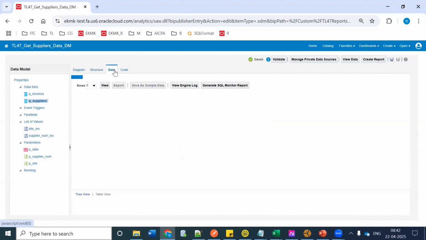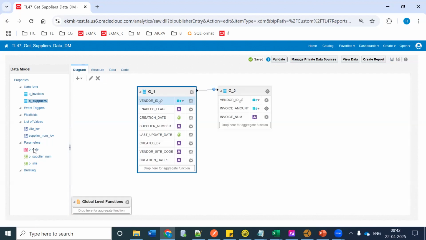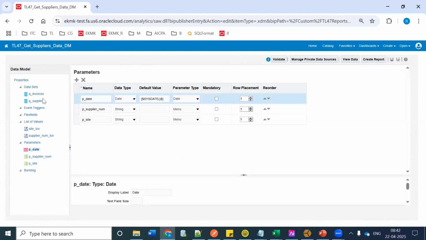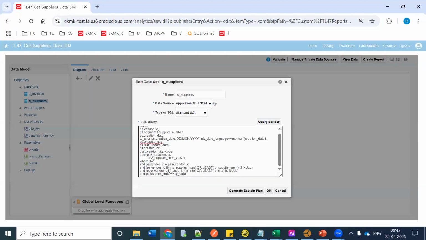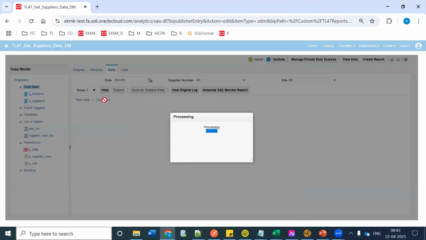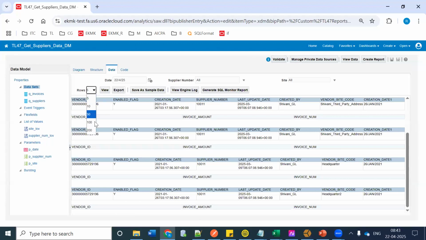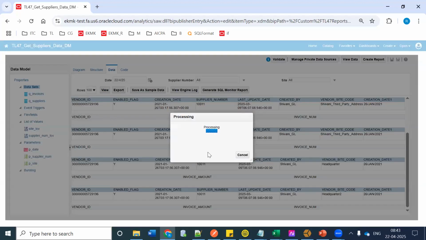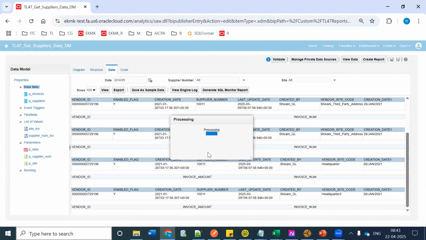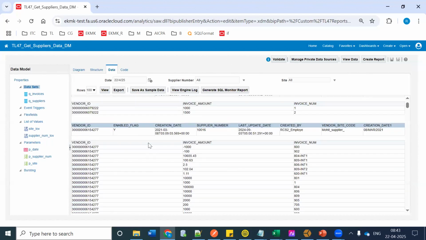Now try to verify the data. As of now, just exclude the date here. Are we getting any invoice numbers here? For this supplier, there is supplier 10016. There are a couple of invoices. These are invoices, invoice amounts. For this vendor ID, this is the value.